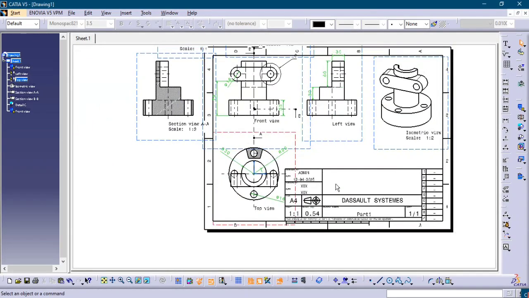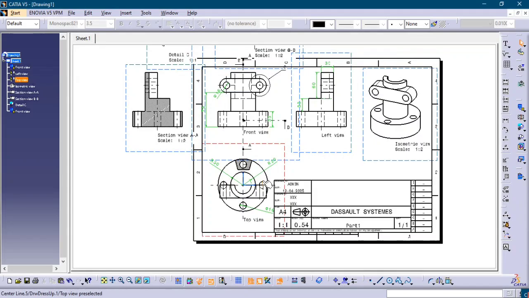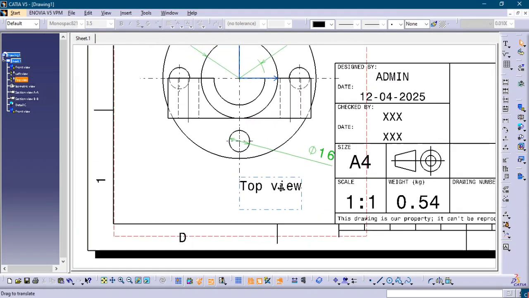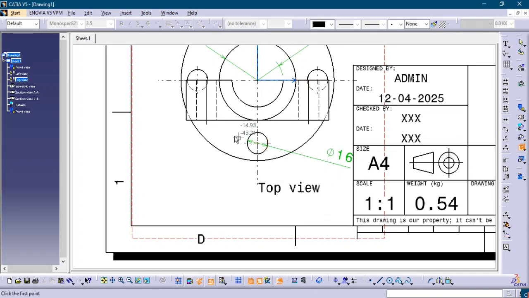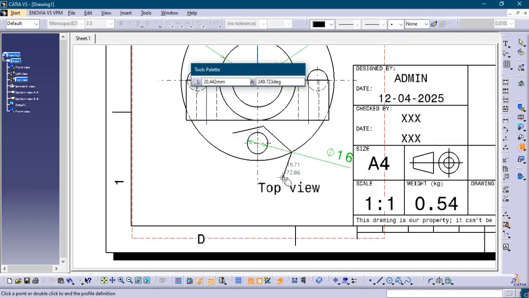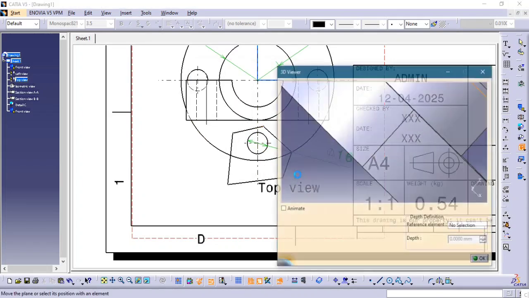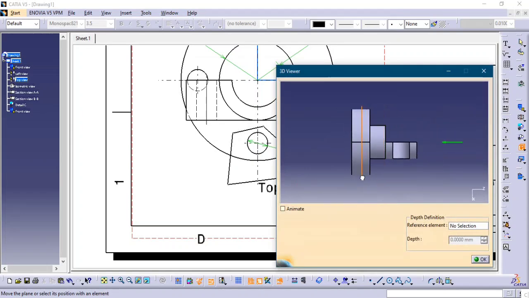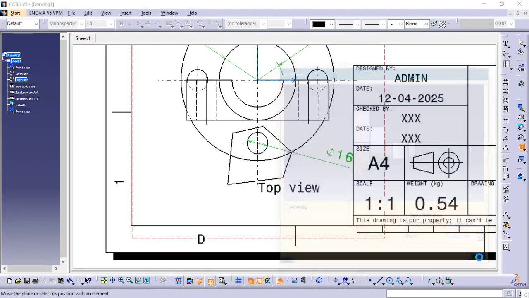Create one more breakout view on the bottom side. The breakout view is still active. Now I'm activating the breakout view and creating a closed profile like this. The orange line, I'm adjusting it till here. Click on OK. So now the breakout views are also done.